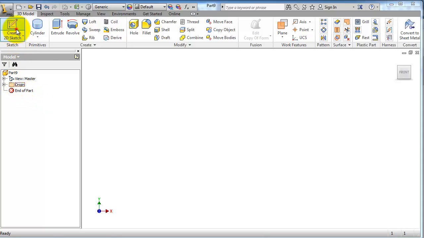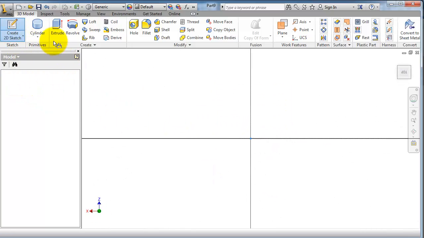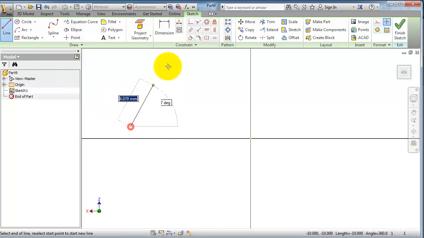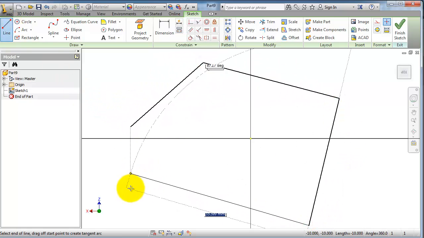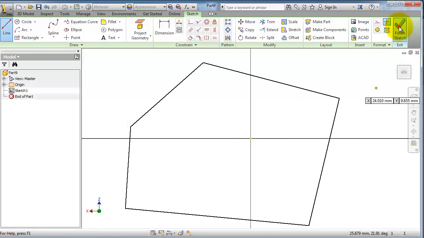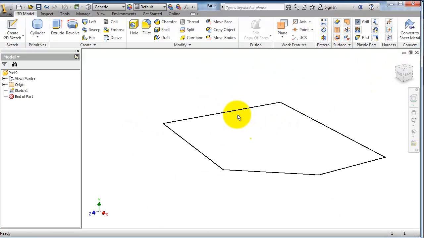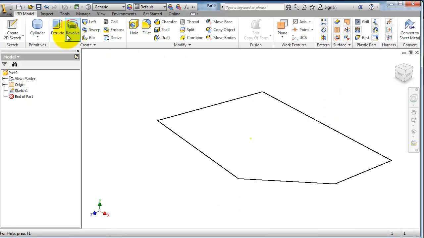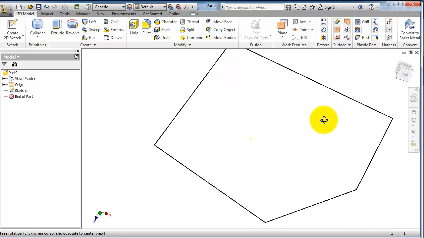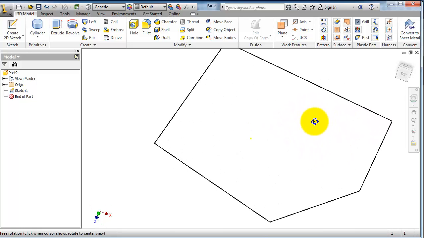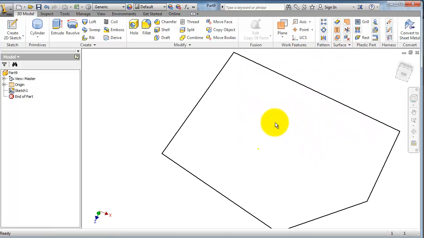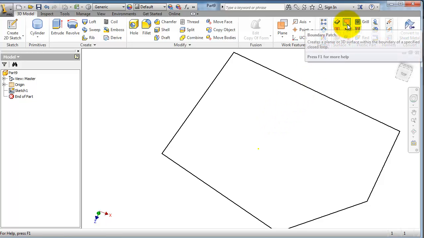So let's create a profile. Select the line. Let's create any profile. Finish. Now we are able to make a surface from that profile. In the previous tutorials, we showed you how to make an extrude to make a flat surface, but if you want it to be not symmetrical or have a different shape, you can create your own shape and then activate the boundary patch.